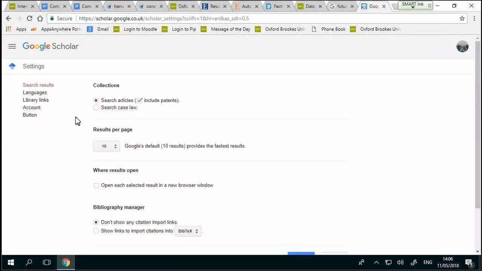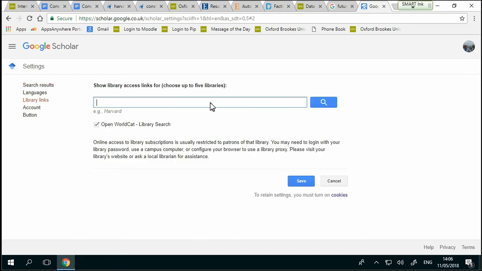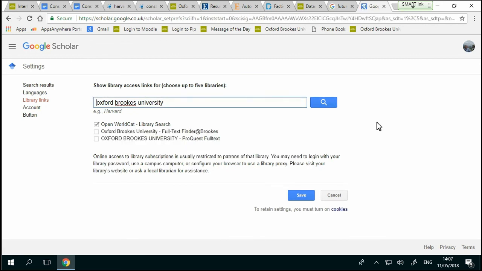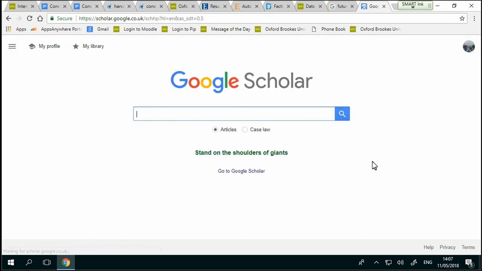So if we go up there, and we go into library links. Click on library links. Notice no Oxford Brookes up here. Let's search in Open World Gap. If we put in Oxford Brookes University, click on search, and you see it's coming up there with two empty boxes. Tick those. You can do this on your laptop at home or your tablet or whatever.